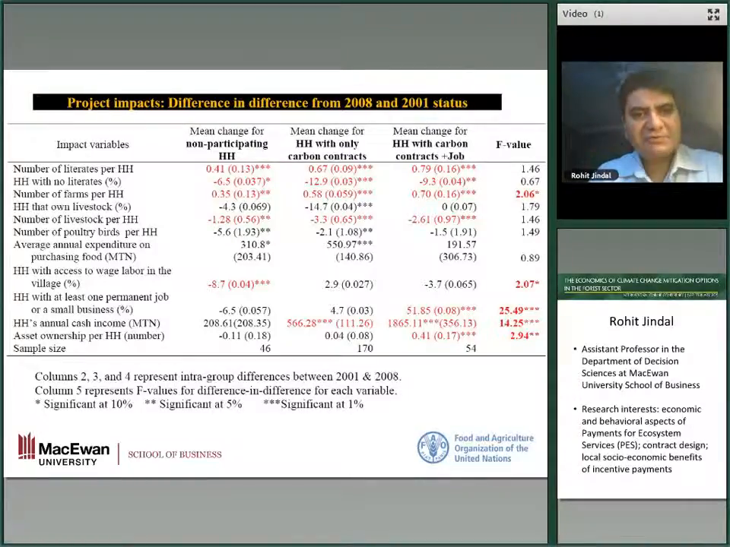So these were the various criteria on which we measured the impact of the project on participating households versus non-participating households. And rather than spending time on each of them, I would like to show you my main results, and then we can come back to this slide if there are any questions or comments.